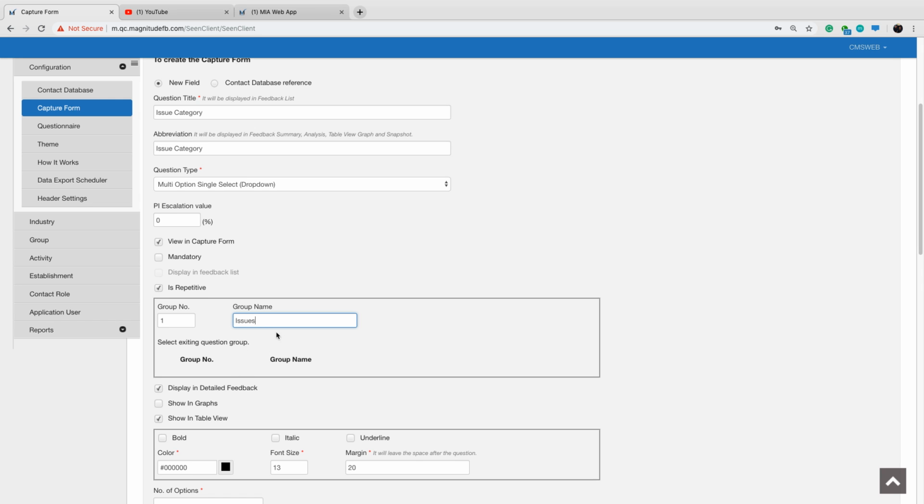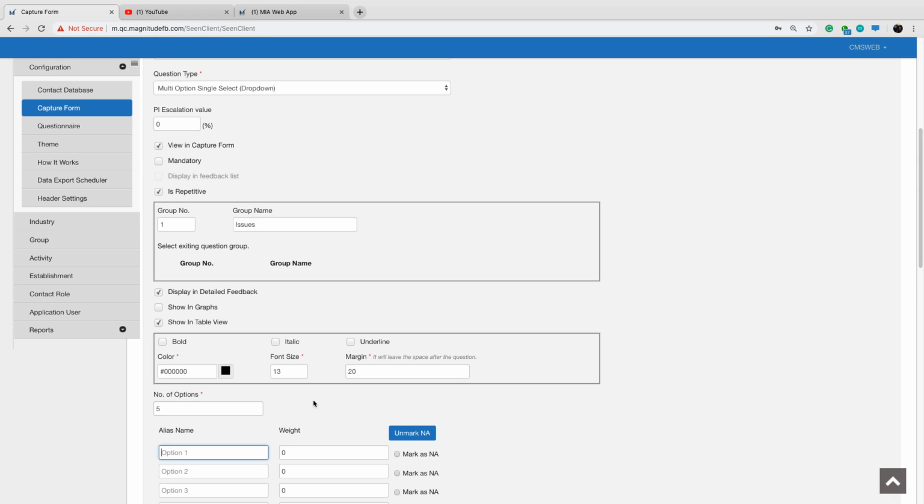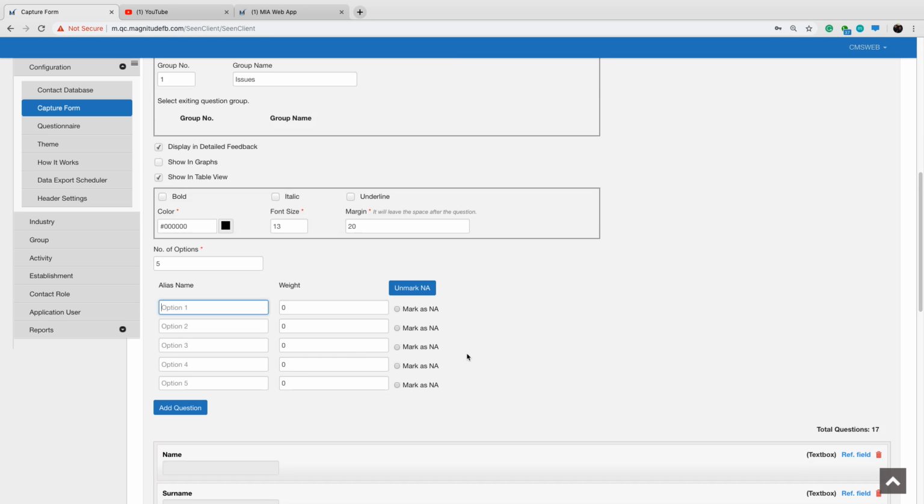Let's just maybe leave it as issues. Perfect. In this case, we've got 5 options. Okay, first option being, say, the engine. Next one are, say, brakes, steering, undercarriage, and then perhaps the tires.